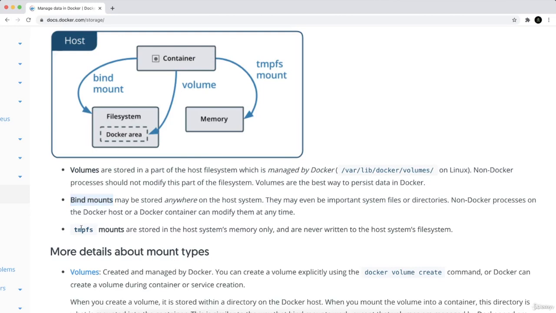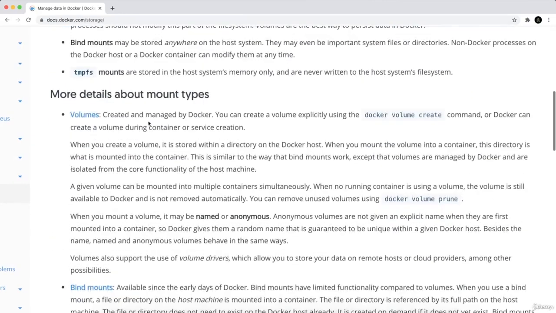Finally, the tmpfs mounts are stored in the host system's memory only. So you can see that the temp file system is stored in memory, and it has a lot of use cases. We will see them in a moment. Okay, so let's scroll down.